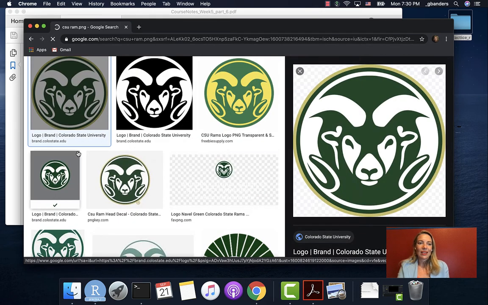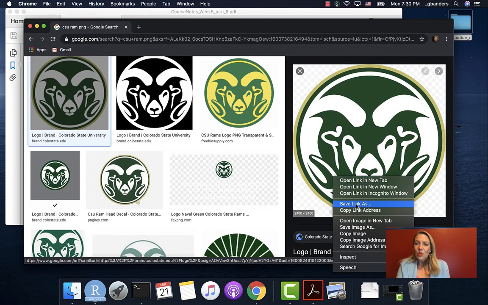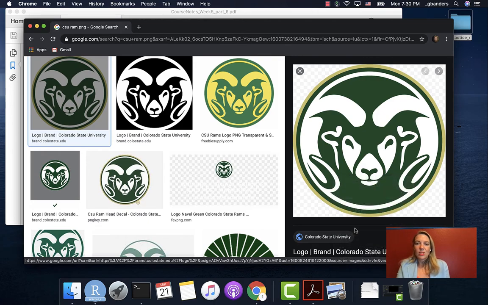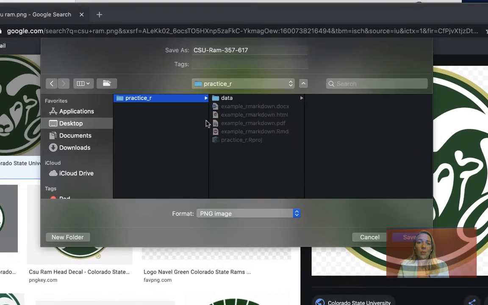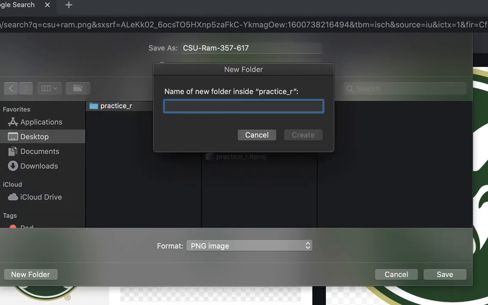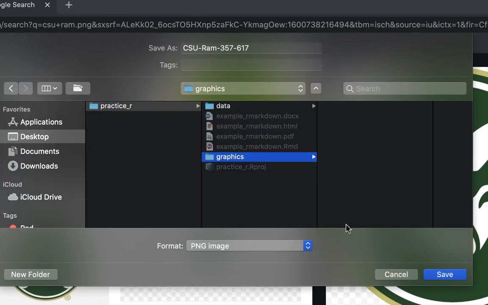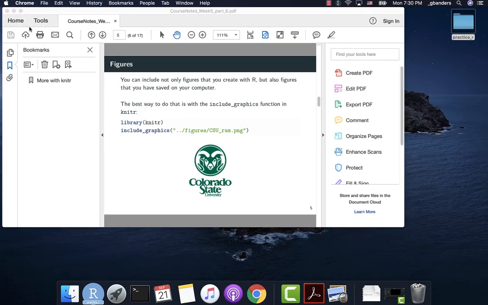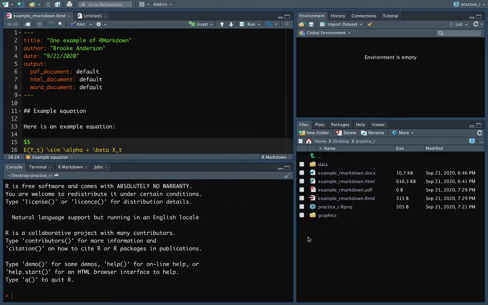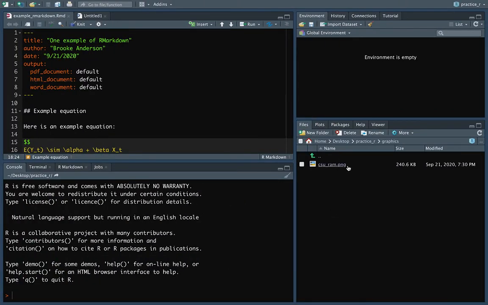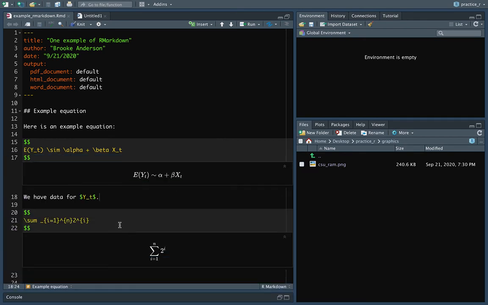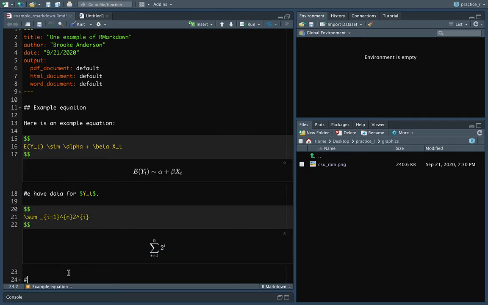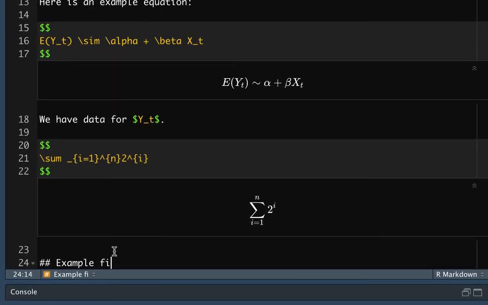So we can go and get a copy of that to use as an example. So let's save the image as. And I will put it in my R practice. We'll do a new one called graphics, maybe. So then we can come through and save that, and we'll save it as just CSU RAM. All right, so if we look here, we now have this graphics folder and we have CSU RAM.png. If we want to put that somewhere in here, we can do a new section where we do example graphics.